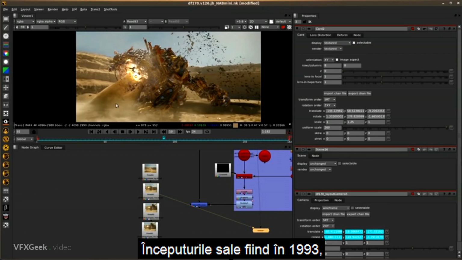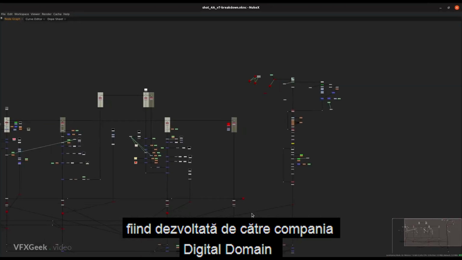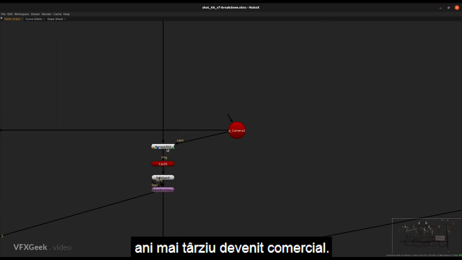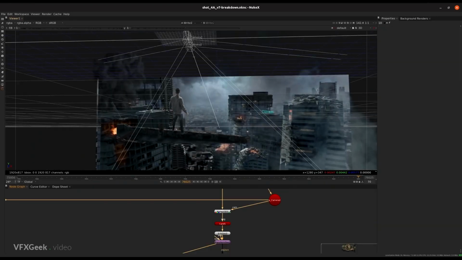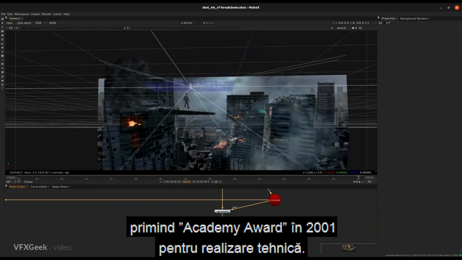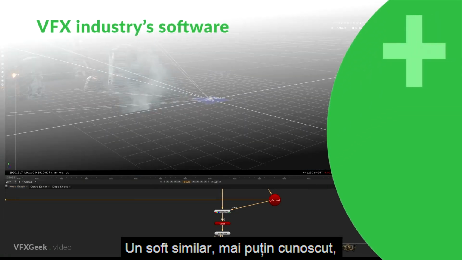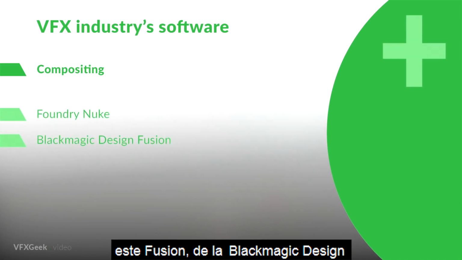Its beginnings reach back to 1993, when it was developed at Digital Domain as their in-house compositing tool. Years later, it was made publicly available. Currently, it's developed by Foundry. Nuke won an Academy Award for Technical Achievement in 2001. A similar software, however far less popular, is Blackmagic Design Fusion.